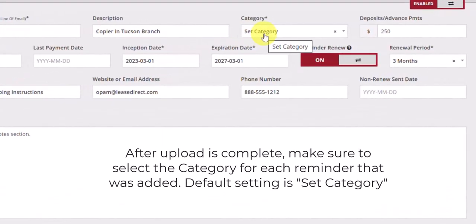Any uploaded reminders do go to a default setting of Set Category. The reason is there's so many different categories, it's difficult to list them all in a CSV file. So you will have to go to each individual reminder that you enter and set a category.